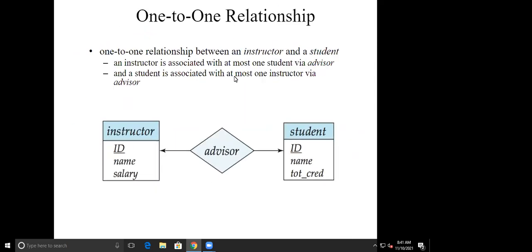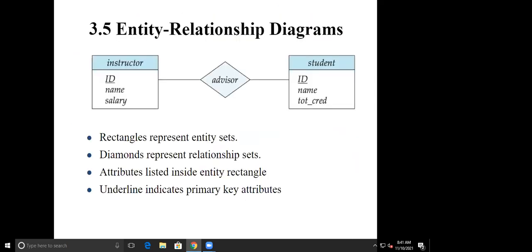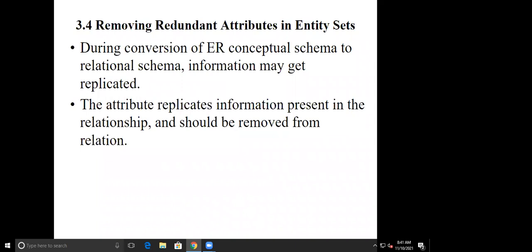Today we are having a theory class. Yesterday we studied some practicals, starting with creating tables and inserting values. So now we are moving towards the next part.